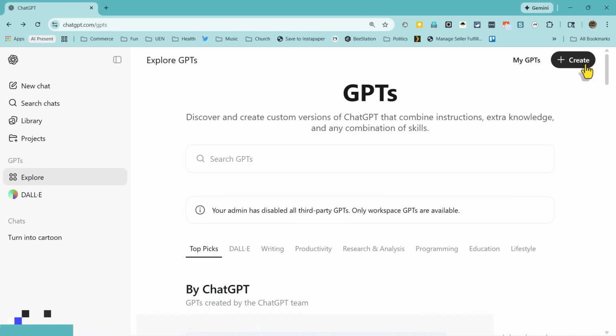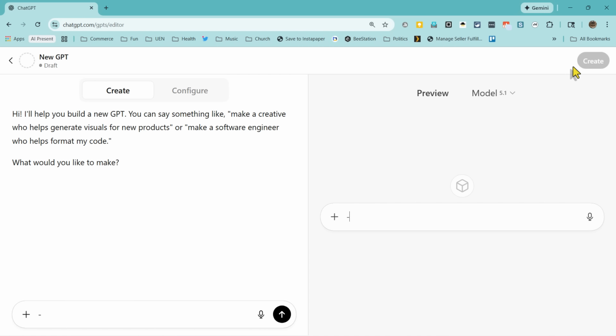And the way you begin, after clicking on Explore, is you need to click Create. And that takes you to a wizard, basically, that will help you and guide you through the process of creating your own GPT. It gives me a couple of examples of how to begin. I could have it make me a creative that helps generate visuals for products, or maybe a software engineer that helps me code. In this case, I need help with one of my hobbies, which is collecting new wave and synth pop music from the late 1970s through today.